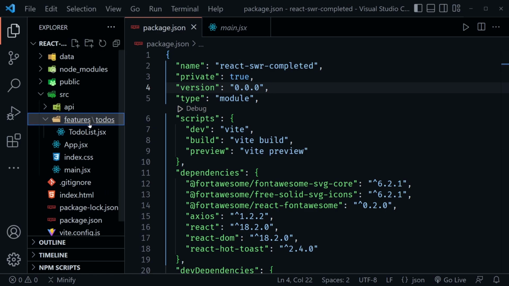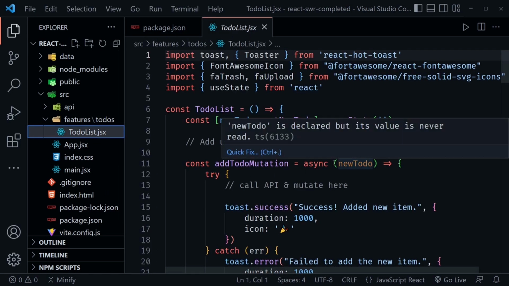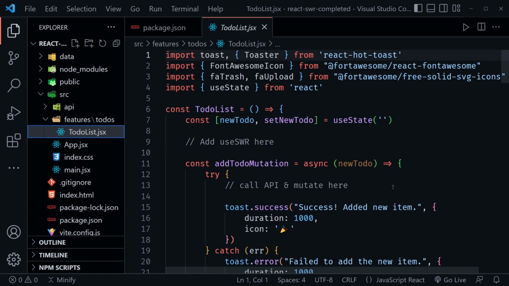Now, what we're working with is a to-do list. And I know you're saying, hey, another to-do list, but this isn't about the project. This is about implementing SWR. And so this tutorial is going to implement SWR to a classic to-do list, and that of course hits each of the CRUD operations. That's create, read, update, and delete.